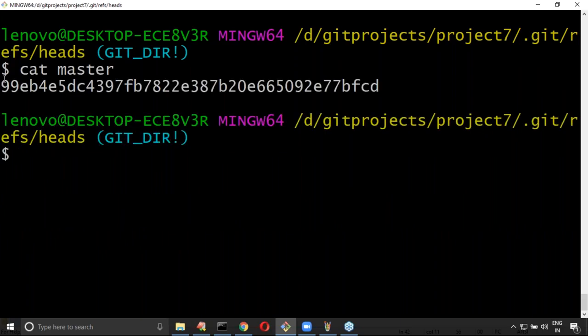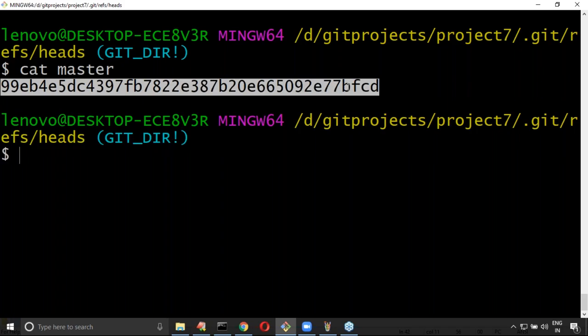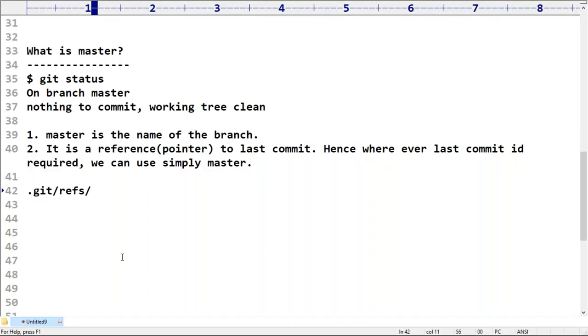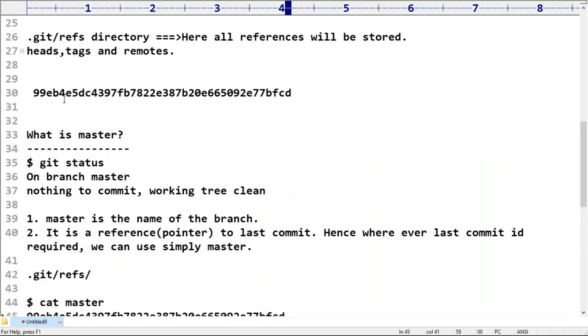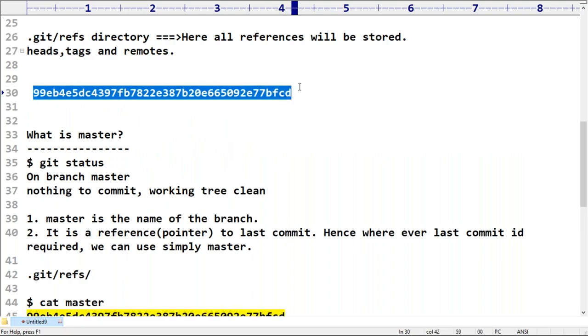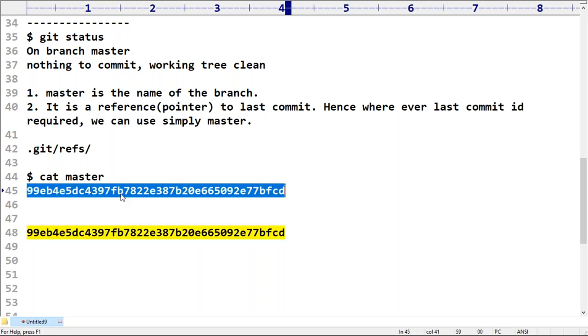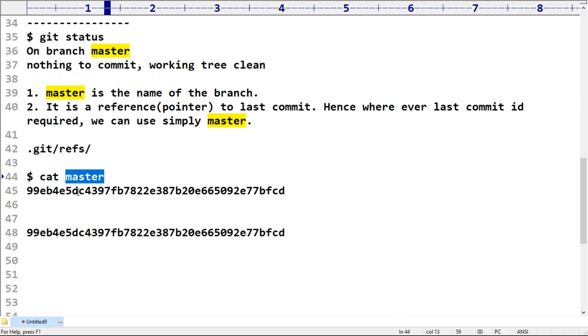Now have a look. Which data is inside this file? Let me cross check. Is it the last commit id or not? Please confirm. Yes. So internally, master always refers to a commit id only. Any explanation required, friends? Is it clear for all of you? Now master is pointing to this one.